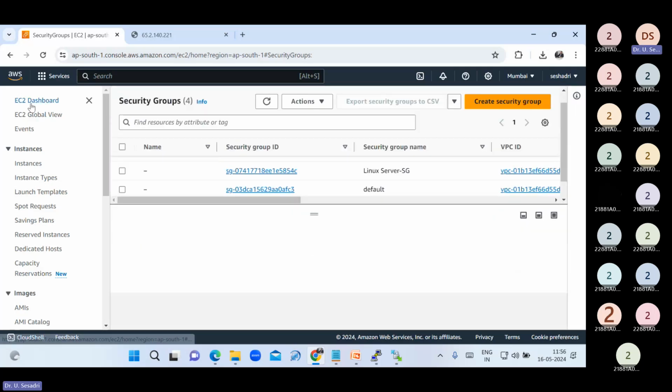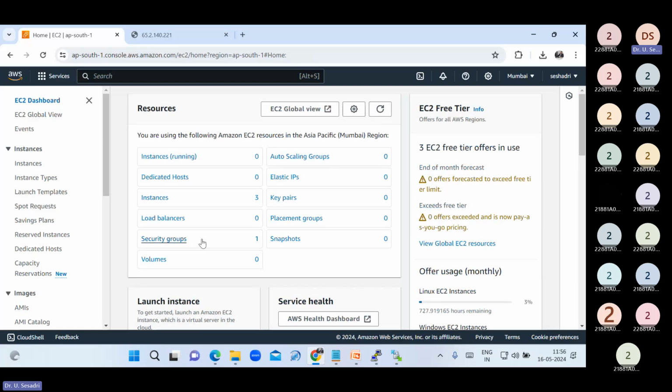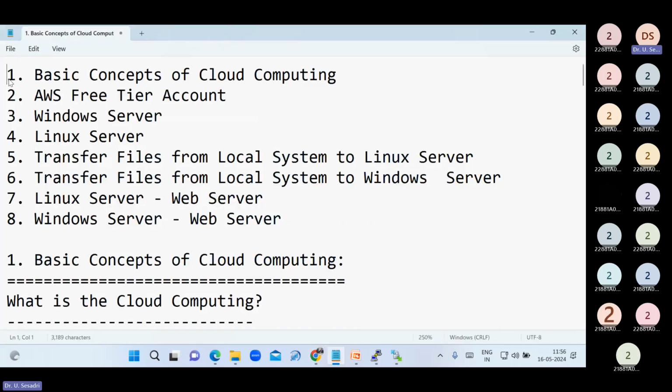Now go to the EC2 dashboard. Just refresh the browser. How many security groups are there? One, that's the default security group. How many volumes are there? Zero, right? That's about today's session. In today's session, we have completed those things.